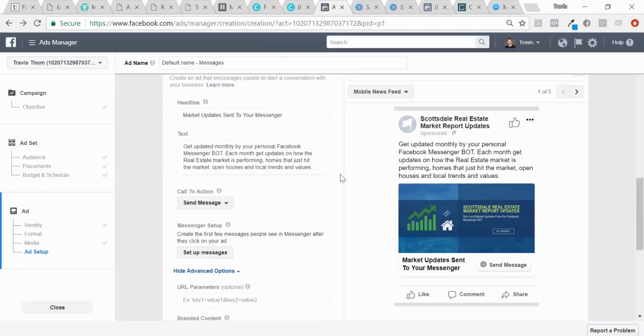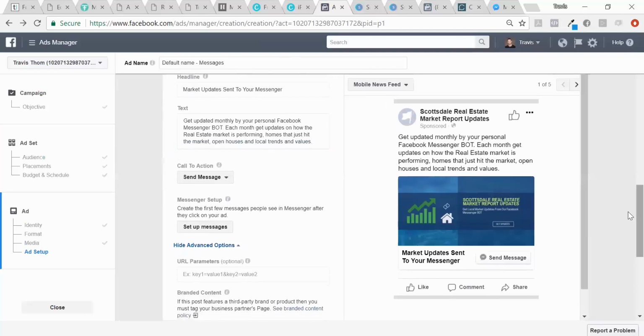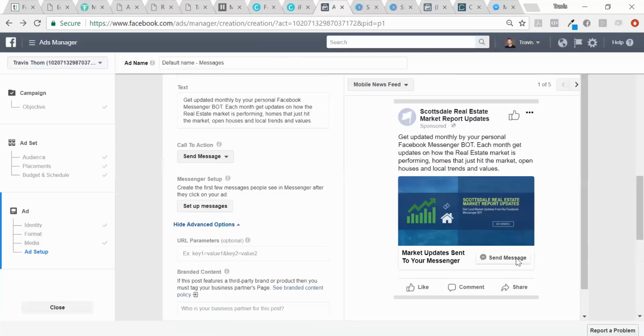Okay, so we have get updated monthly by your personal Facebook Messenger bot. Each month, get updates on how the real estate market is performing, homes that just hit the market, open houses, and local trends and home values. And then we have market updates sent to your messenger, send message.